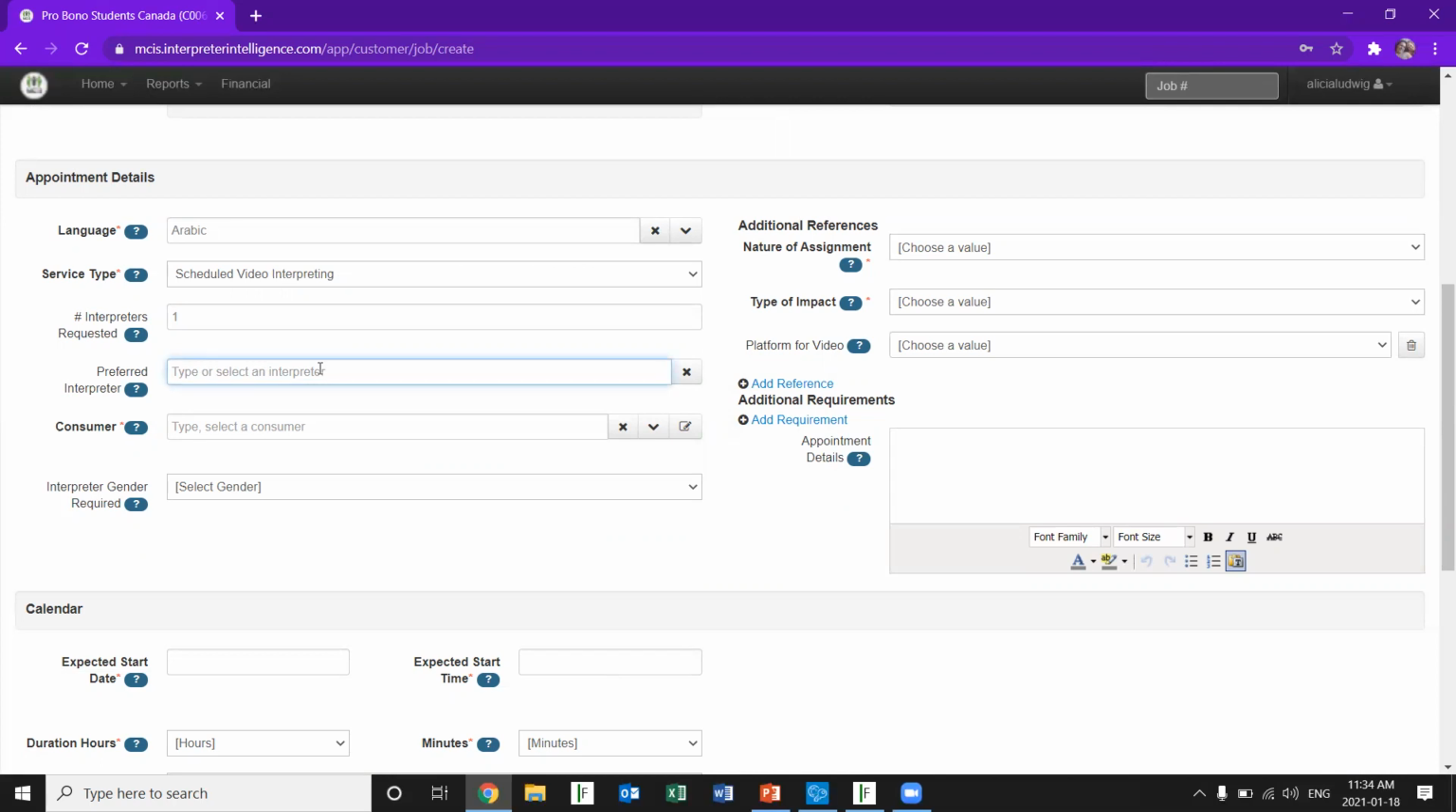Then you'll go to preferred interpreter. If there's an interpreter that you would like for this appointment with this client, please let us know here. We'll need at least the first name of the interpreter and their resource number. So in the confirmation email, it's the number that starts with R that's right beside their name. And this just means that we will reach out to that interpreter and offer this to them first. And if there's nothing there, then we'll just offer it to all interpreters that are available and have the required training that you need.